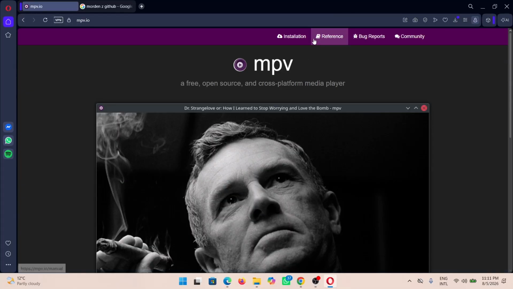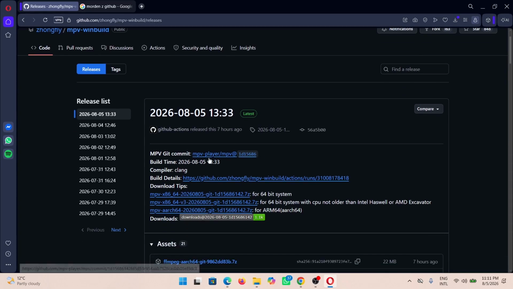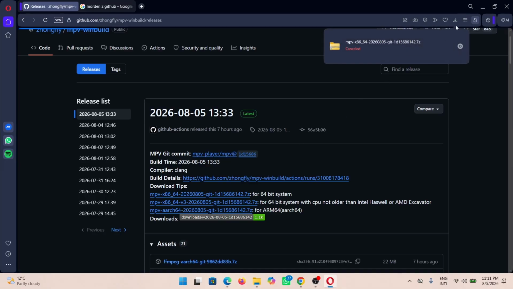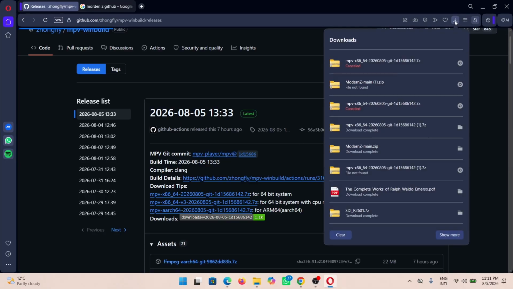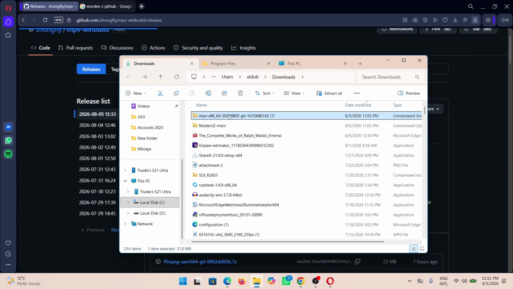and here go under installations. Here go on the second link, click on it. Here, go with the first link where it says 64-bit system. Click on it. Let it download. After it's done downloading, open the location of the file. I already downloaded it. Right over here.